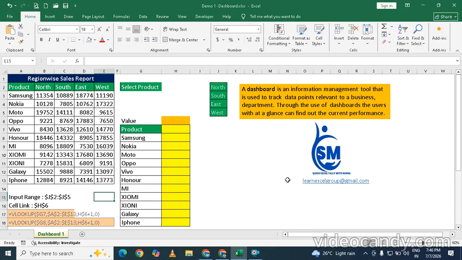In today's topic, I'm going to teach you about dashboard in Excel. First of all, what is dashboard? Dashboard is nothing but an information management tool that is used to track data. You can download this sample data from my description.